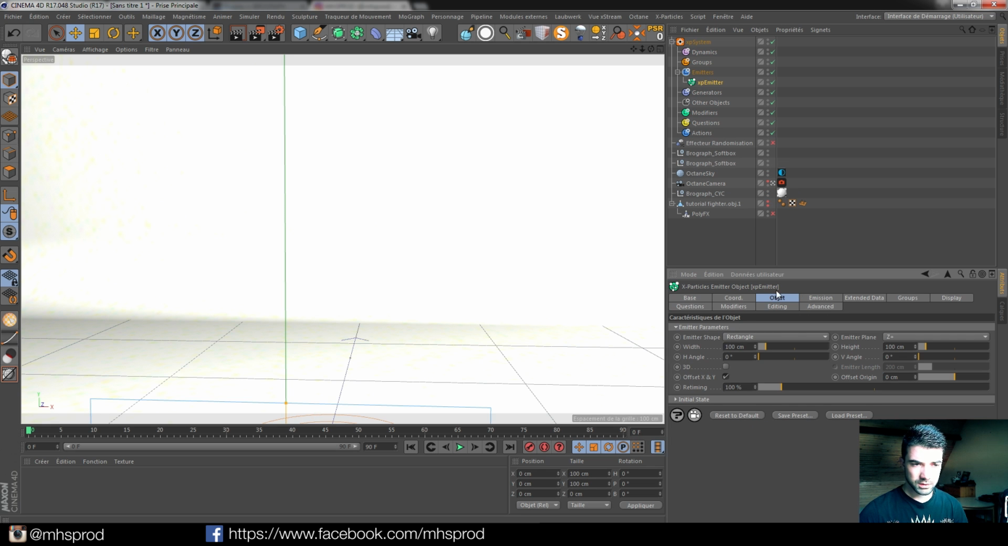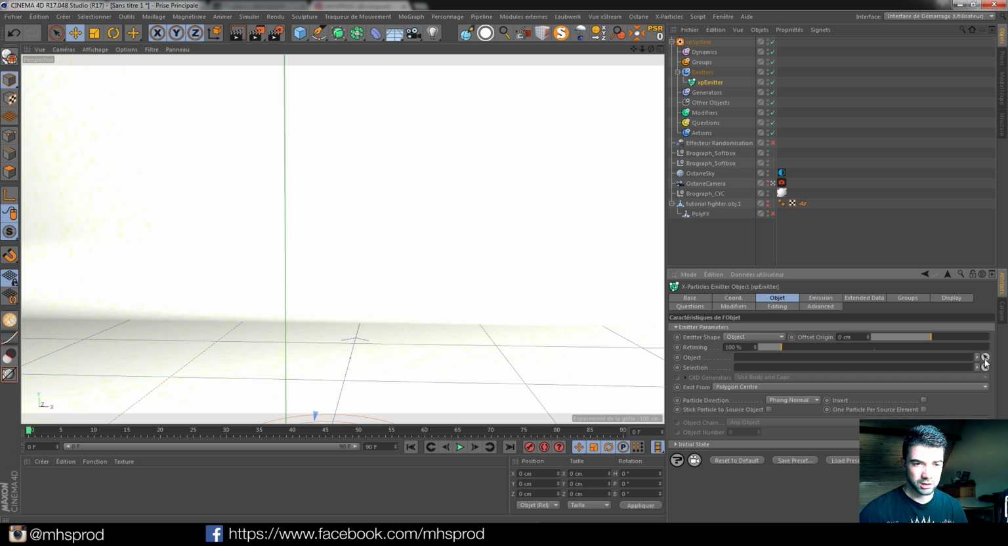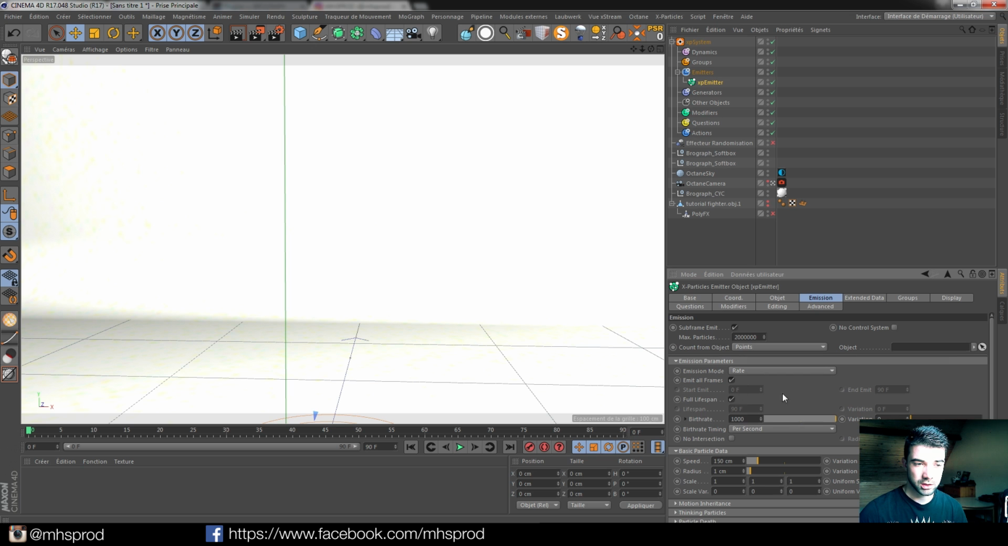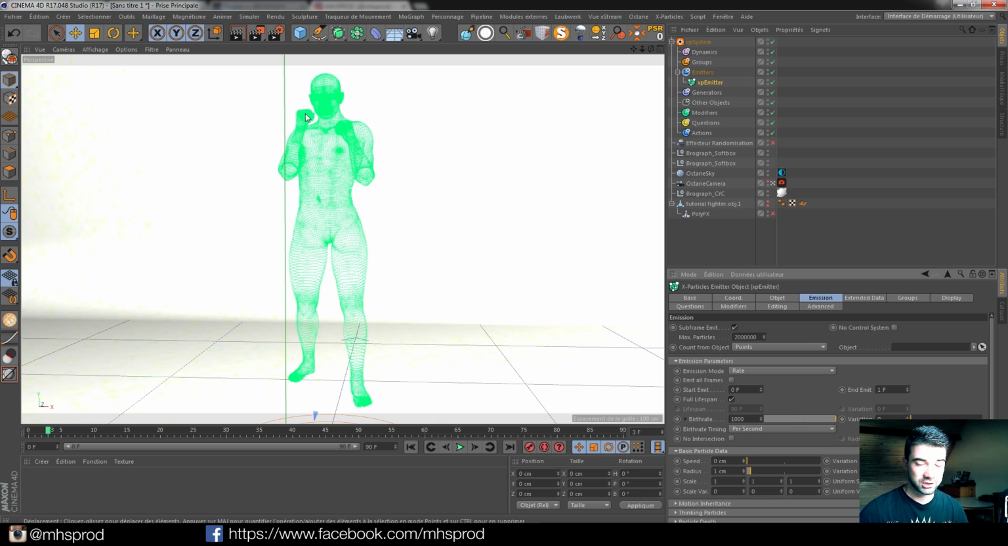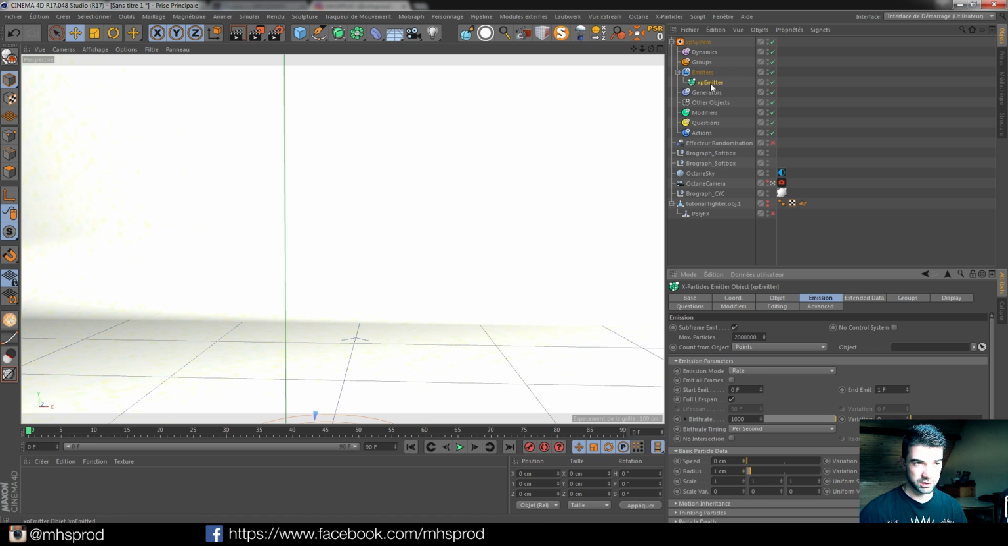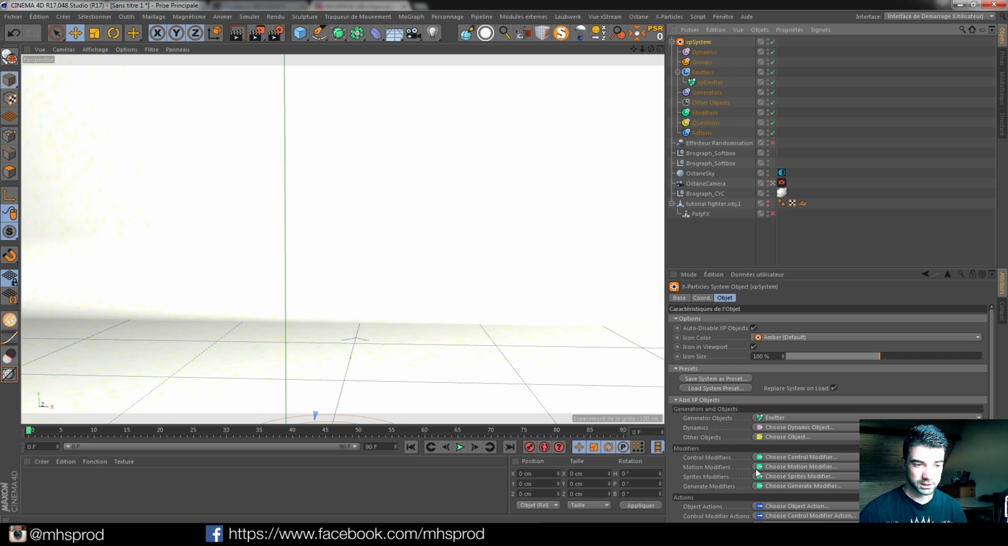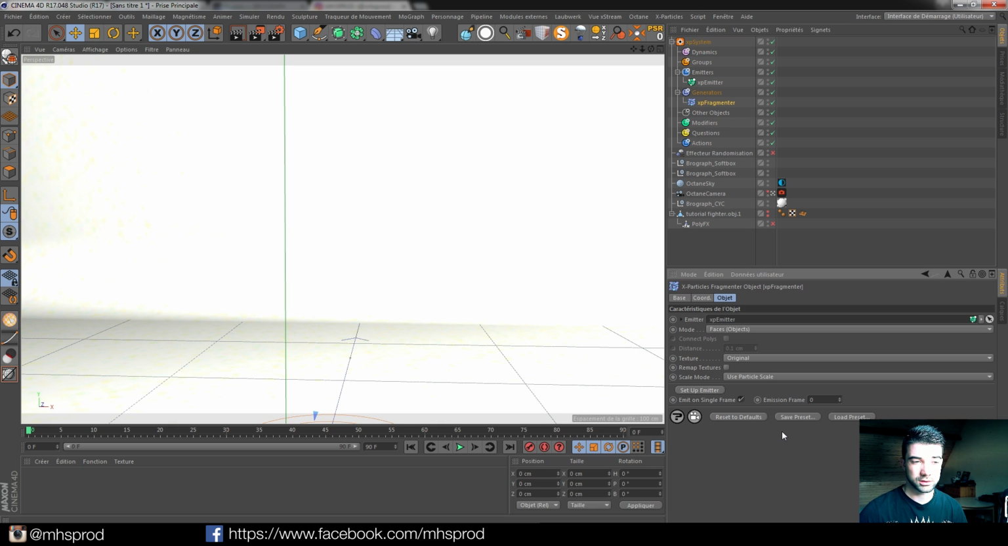Emitter with object shape, select the fighter, just use emit from polygon center, one particle per source element, emission with a rate of just 1 frame with no speed, and when I click play I just have particles in all my normal fighter. So now I will use the fragmenter in the generators to recreate my geometry.